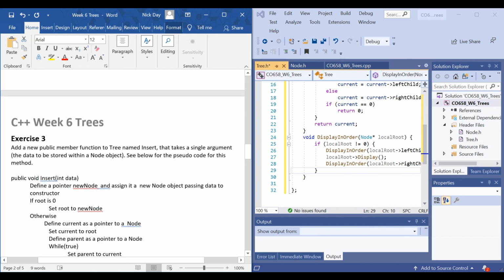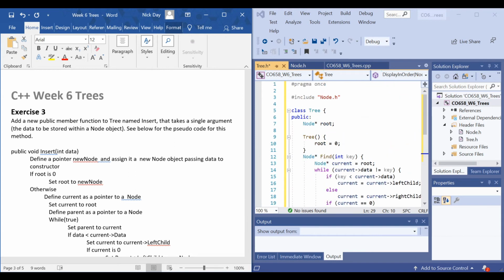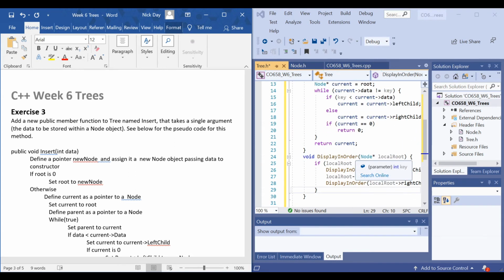As I say, let's jump back into the slides, where I'm going to talk through the thinking behind these particular methods: the insert method, the find method, or searching through the tree, and also traversing through it in the display in order method. Okay, so let's jump back into the slides.